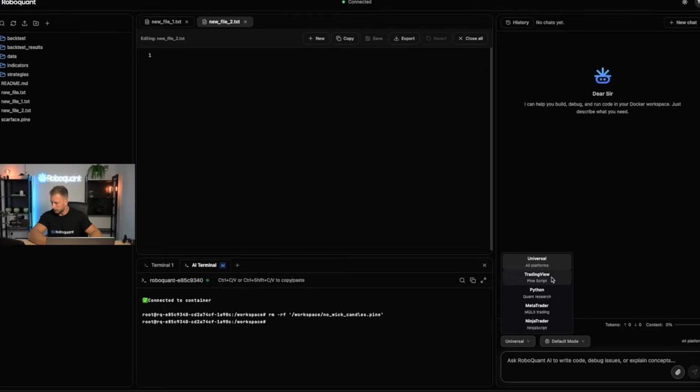Now we're going to use it in this mode, TradingView, and thinking mode to get better responses. Now I've already made a new file. No, I'm just gonna type it here.